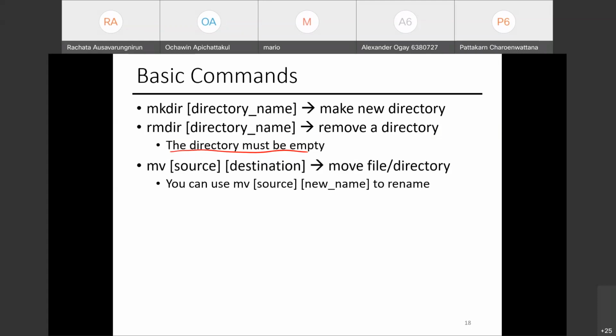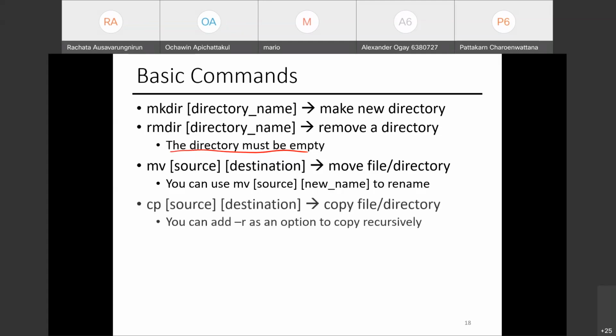mv stands for move from source to destination. So you can also use it to rename a file by having a move source and then, within the same directory, changing the file name. It will rename the file.